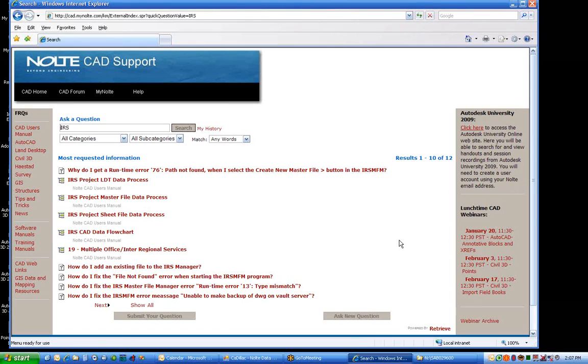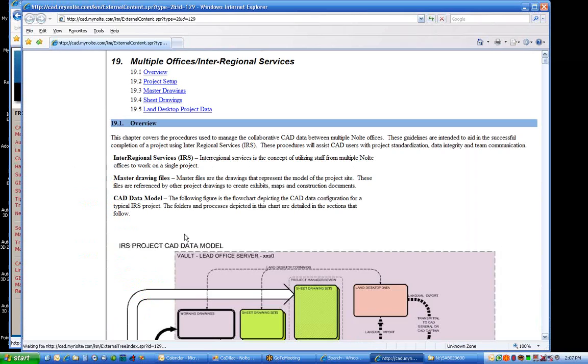The main thing you're going to get on here is two types of documents. Little question marks are questions that people have had, and most of them are just some error messages we get when you're not configured with the IRS file manager tool correctly. So that's where you see all the how do I fix these errors. But I'm going to point to these tree documents here, and this is actually a chapter in the CAD user manual that talks about how we are managing these interregional projects. Let me click on that and bring you into this.